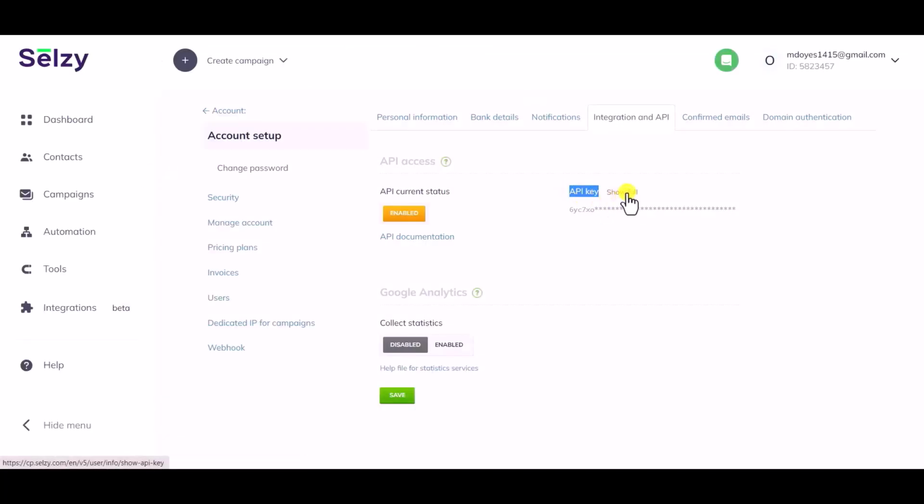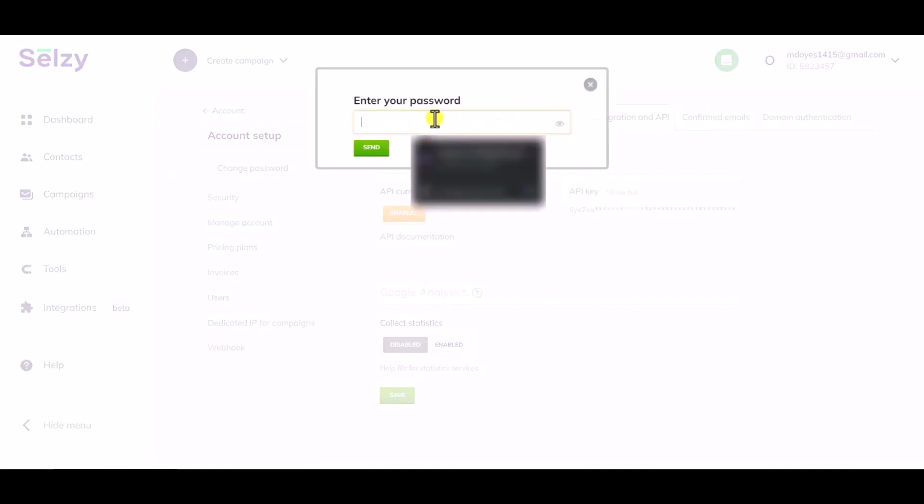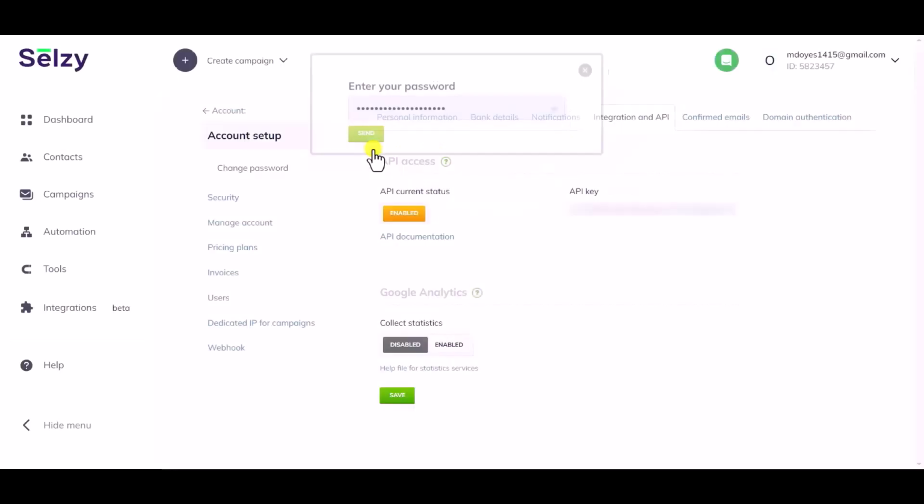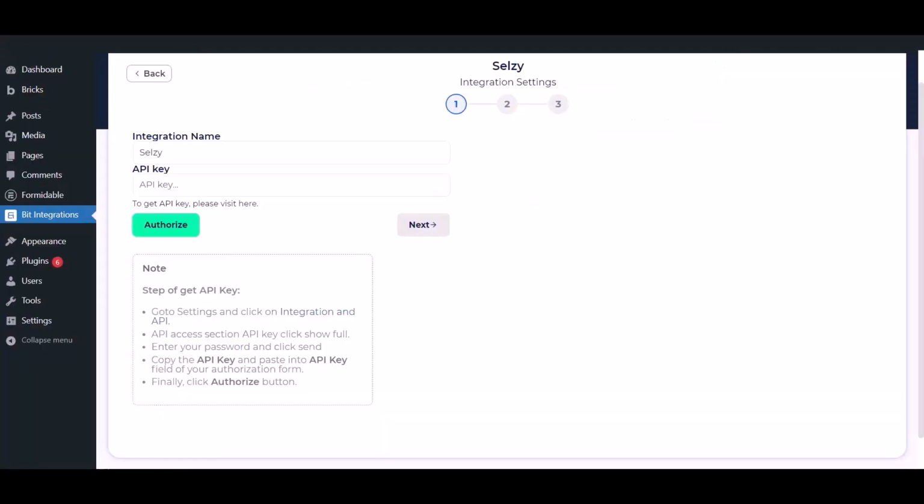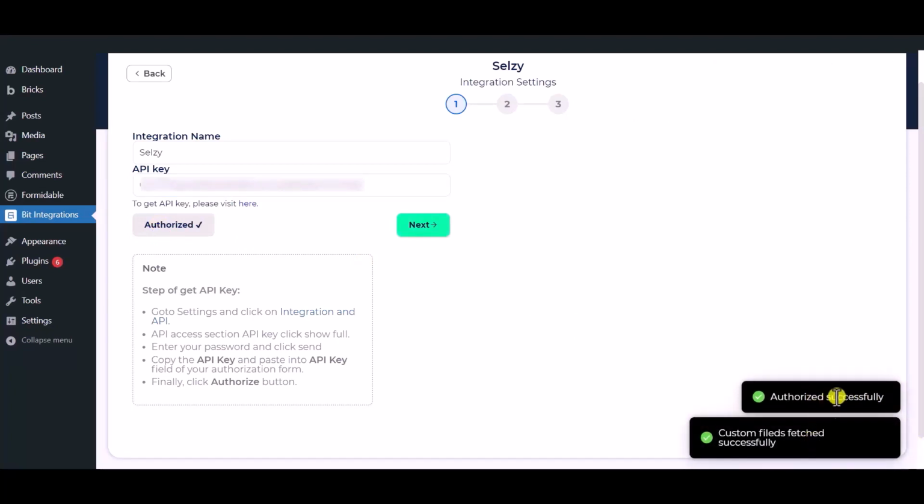Now click Show Full and enter your password. Now copy the API key and paste it here. Click Authorize. Authorization is successful. Click Next.